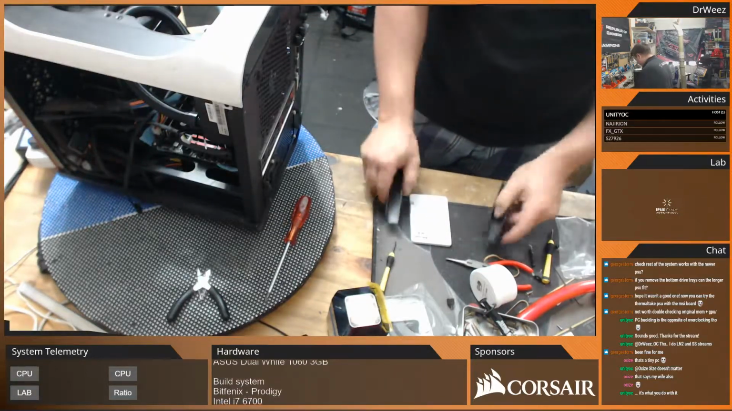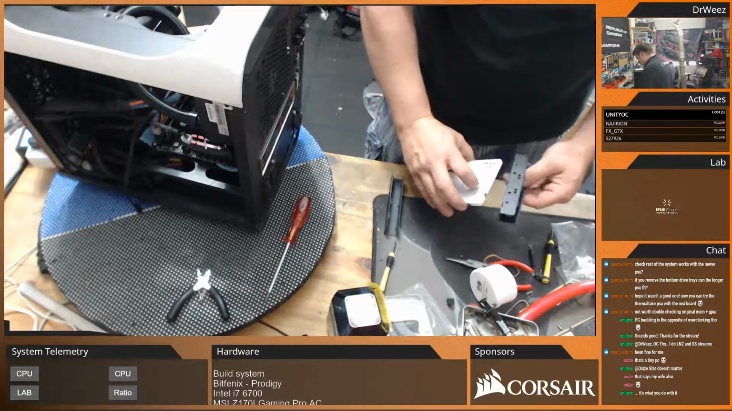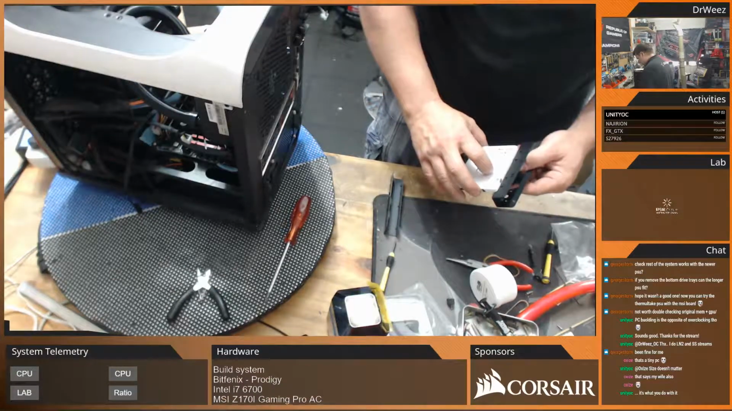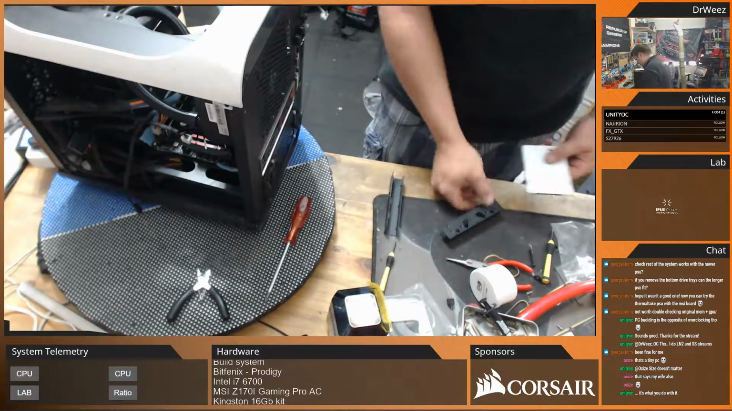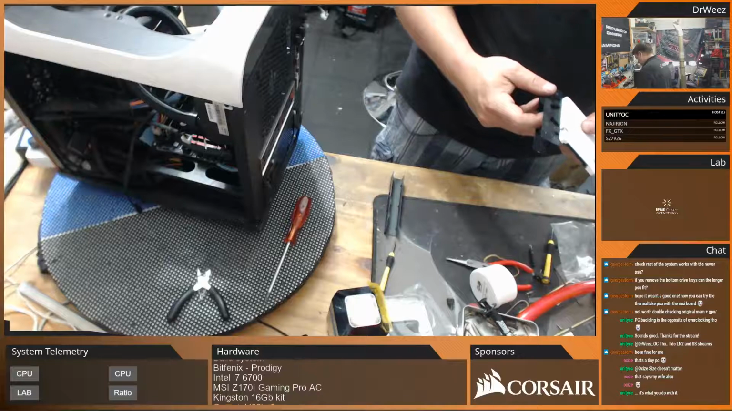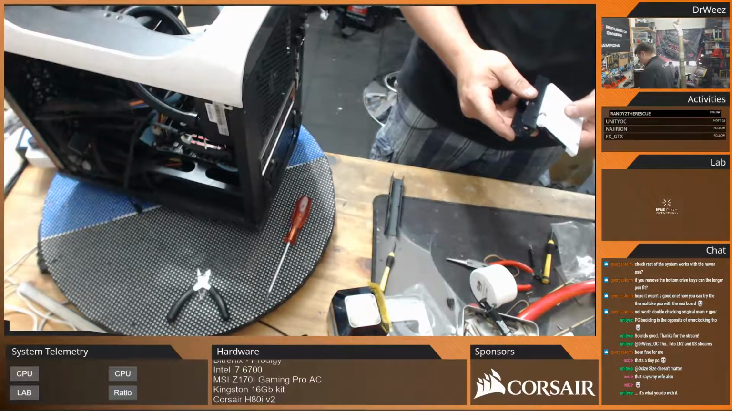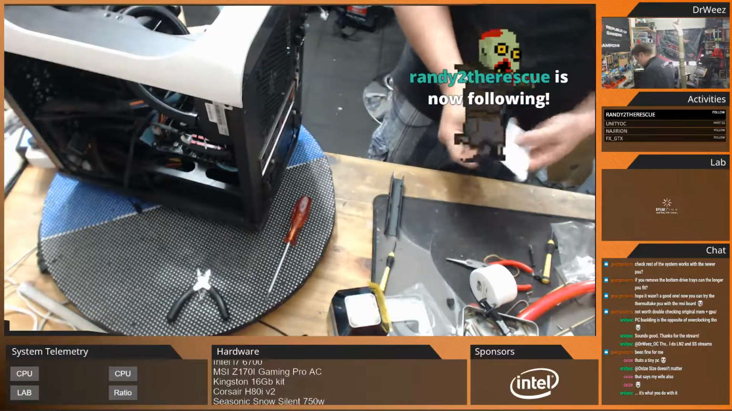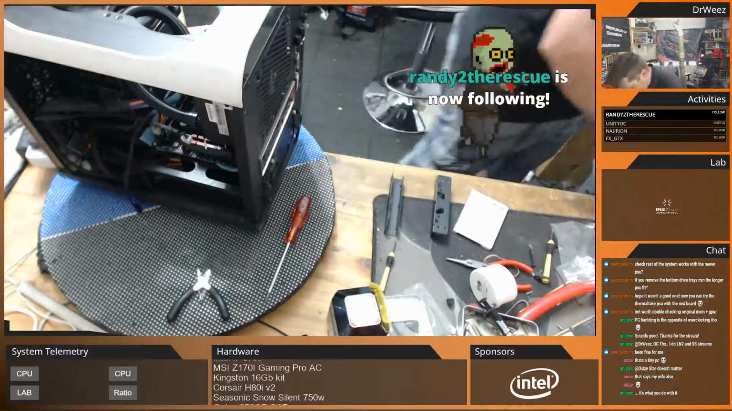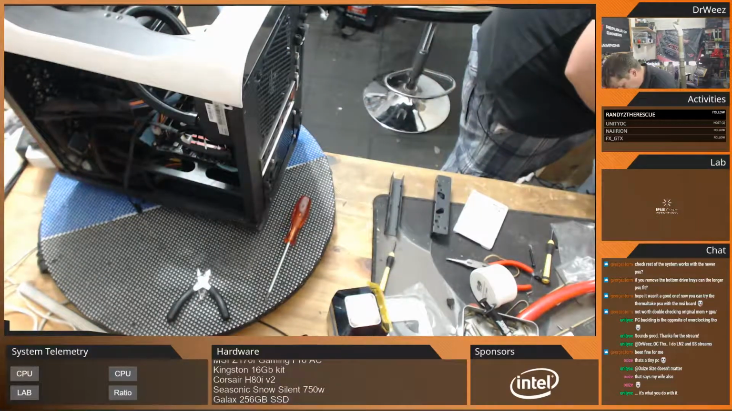Very straightforward. It should just be... It doesn't match. So that doesn't work for SSD, right? Am I going crazy? That matches, okay. I'm going crazy, it does fit. So we'll just need 4 screws again.